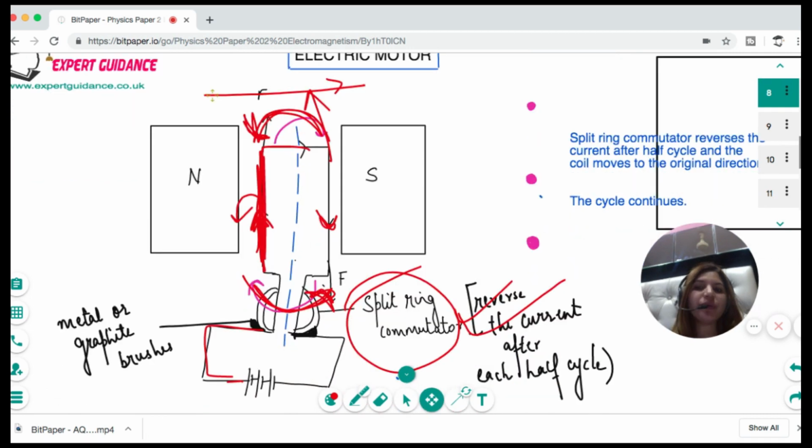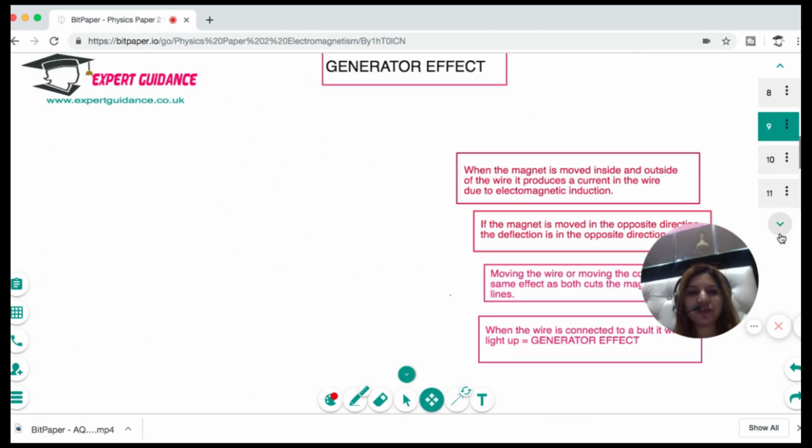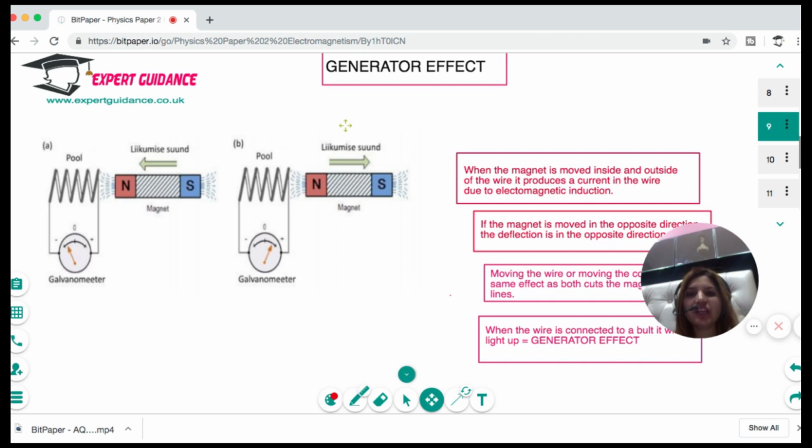Make sure you are able to draw this and explain how the coil will rotate using Fleming's left-hand rule. Now let us see what the generator effect is. Up till now we have seen that if you have a current, you can generate a magnetic field. If you have the magnetic field and the current, you can get a force. Now we will be using the magnet and producing the current. This is the generator effect.